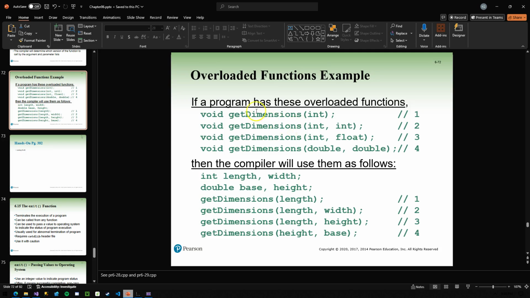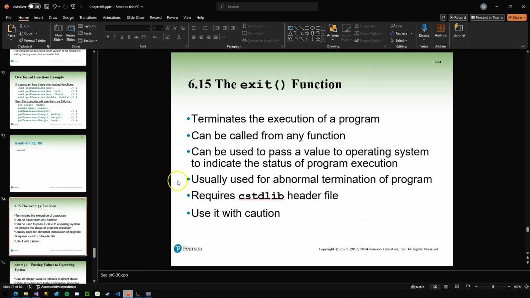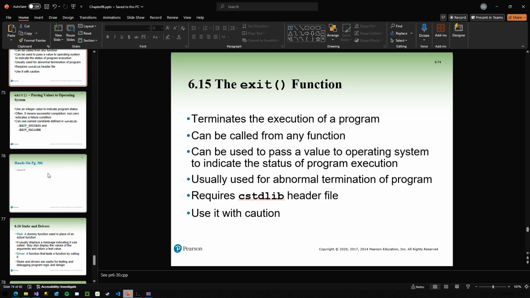In this case, we have four functions with the same names but different signatures. One accepts a single int, one accepts two ints, one's an int and a float, one is two doubles. So you can call them just as you would need. If you need to use getDimensions with one parameter, the compiler would figure that out. Or two ints, an int and a float, double double. I'm going to skip a couple of those.